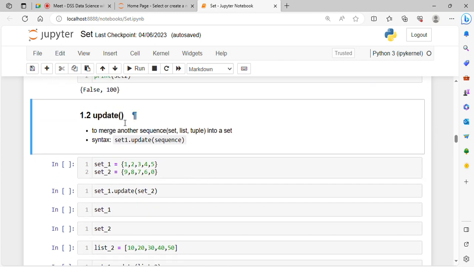Now next method is the update method. Okay, we are in the same category, adding items into the set. Now the next method here is update. This function we use to merge another sequence into a set. By merge we mean it will merge another sequence, it may be a list, set or tuple, into a set.